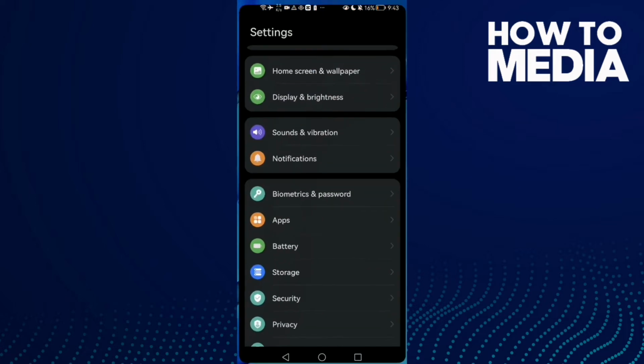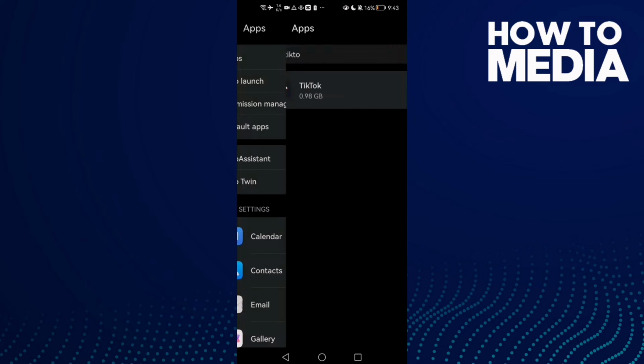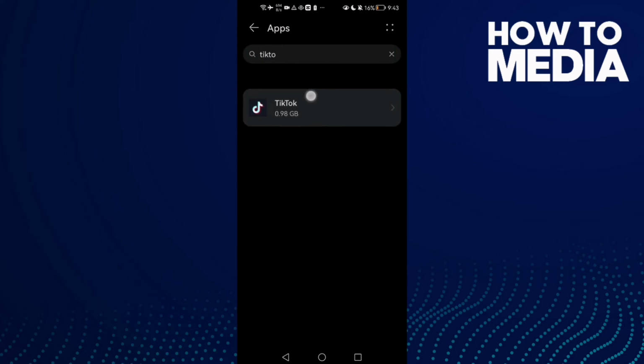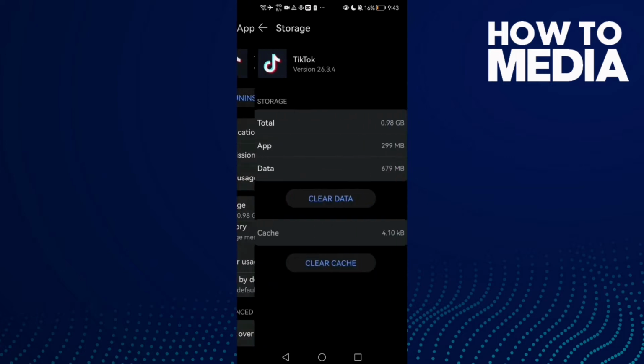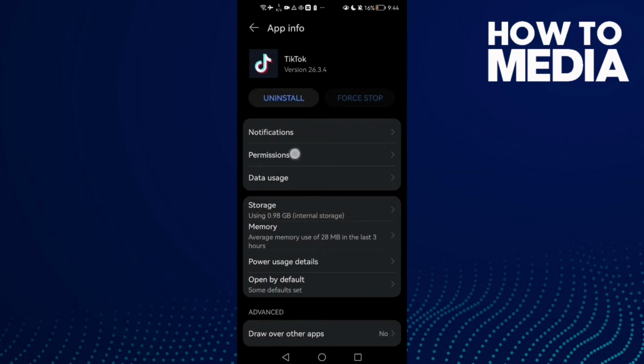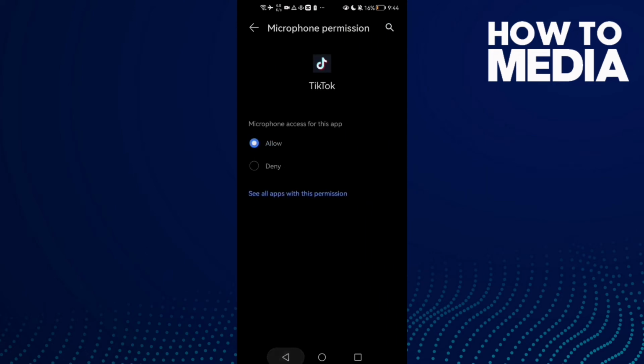First open settings and then just scroll down until you find apps and then click apps again, and here you will find TikTok. Click on it and then go to storage, clear cache, and go to permissions. Enable all of those here: storage, microphone and camera.